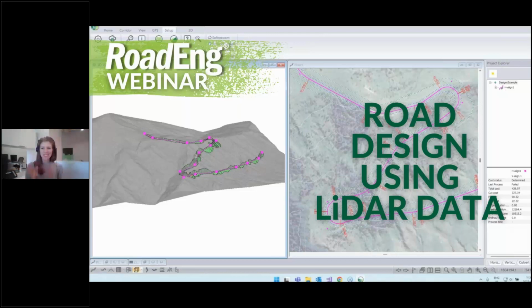Our webinar today is going to be focused on core concepts and an introductory workflow for road design using LiDAR data. The webinar is going to be done using RoadEng software, and if you're not too familiar with it, or if you're checking out a webinar with us for the first time, RoadEng is an easy-to-use road and site design software. It's built specifically for rural and low-volume roads, and I'm a little bit biased, but I think it's quite great at dealing with long roads and dealing with large LiDAR data sets, and large data sets in general.